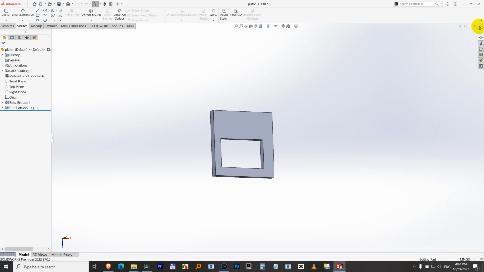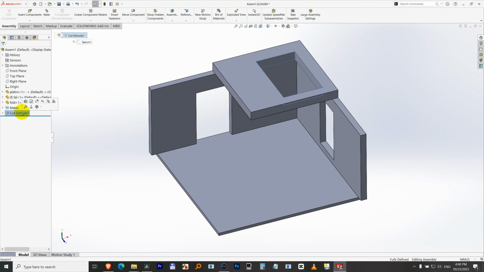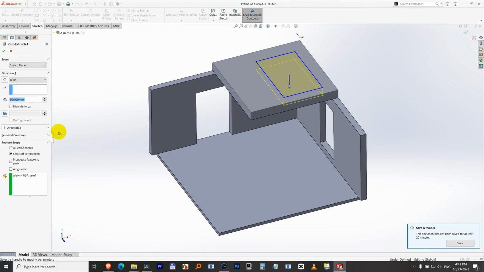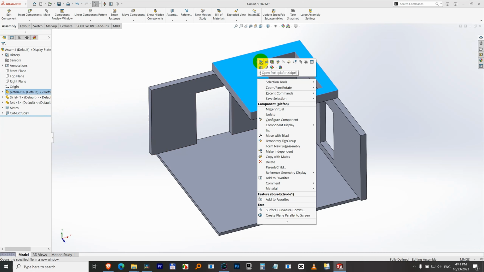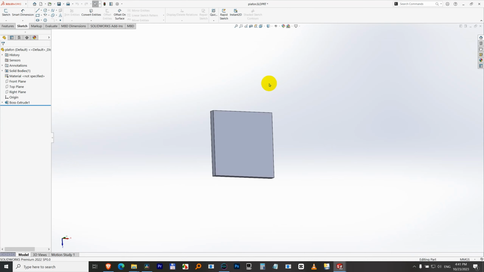Okay, if you don't want this feature anymore, let's just save it. Then you can go to that cut. I left clicked on it, edit feature. And the same thing, just uncheck that propagate feature to parts. Close it with OK. And now if I right click, open part, now the cut is gone from the part file.